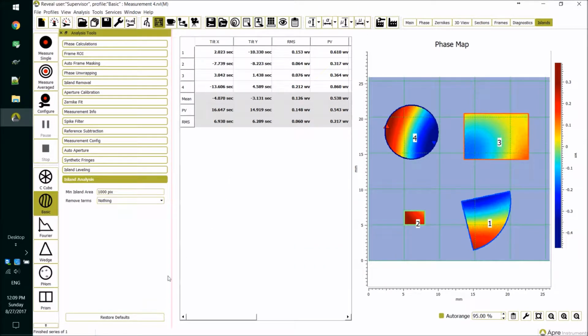The other parameter in the analysis tools is terms removed from each of the individual islands. At the moment, we have selected nothing. That means the data arrives as it was processed by the Zernike fit analysis. By pulling the menu selection down, you can see that you can remove Piston. That means removing the mean value from each island. The effect is you can see the change in scaling.